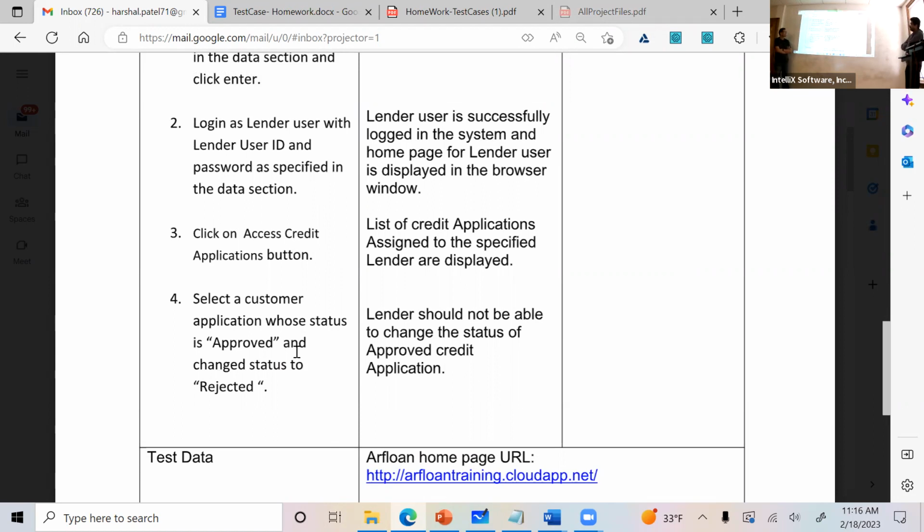And then the lender is going to click on the access credit applications button. And the list of credit applications assigned to him is displayed. Select a customer application: the lender is going to select a customer application whose status is approved.